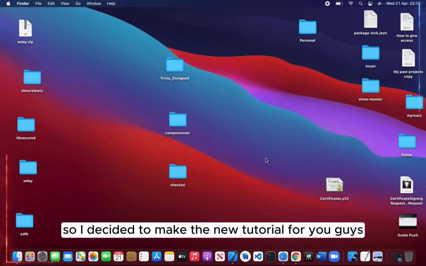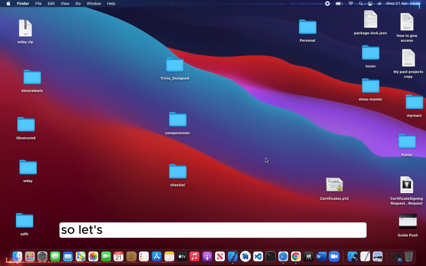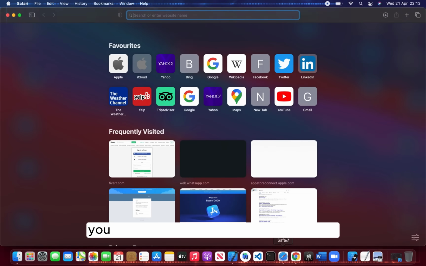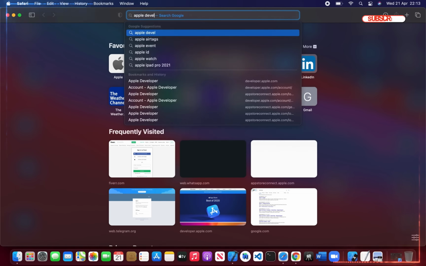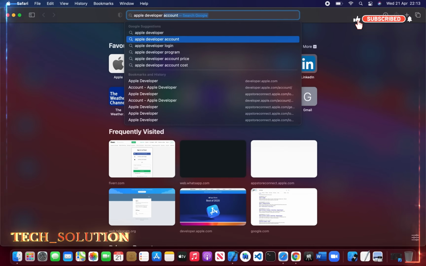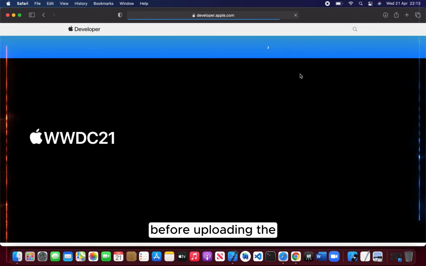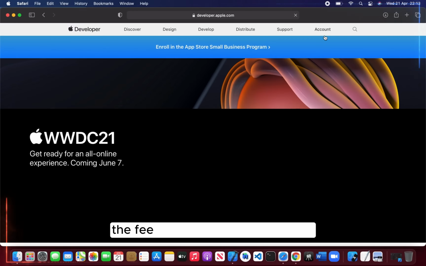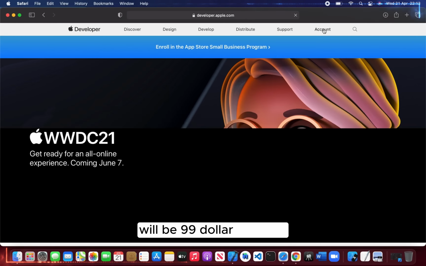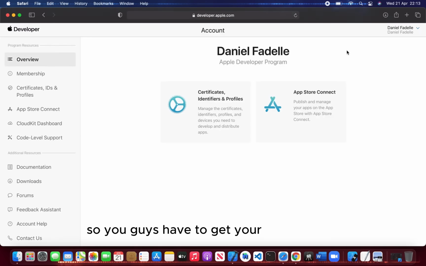I decided to make the new tutorial for you guys on how to upload the app on Apple Store. So, let's not waste more time and come to the point. First of all, you guys have to go to the Apple developer account. Make sure to purchase your developer account before trying to upload the app on Apple Store. The fee for this developer account will be $99 per year. So you guys have to get your account first.